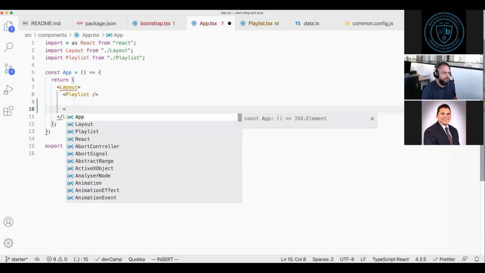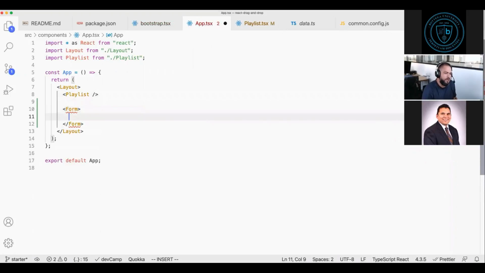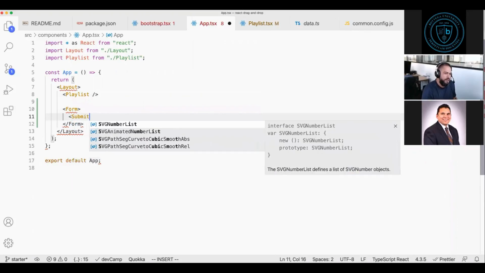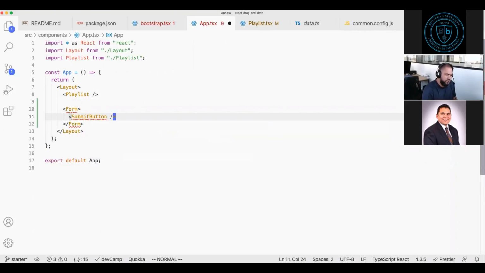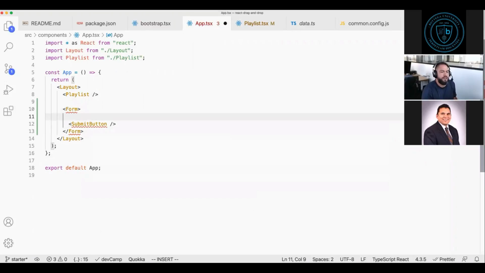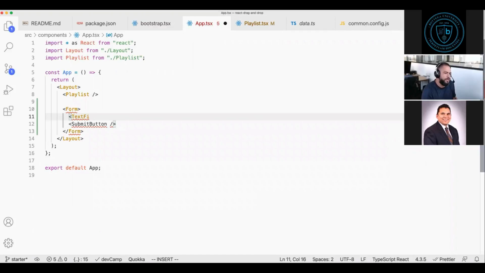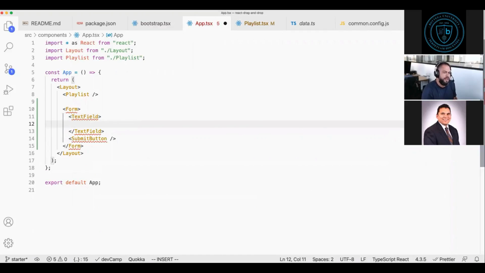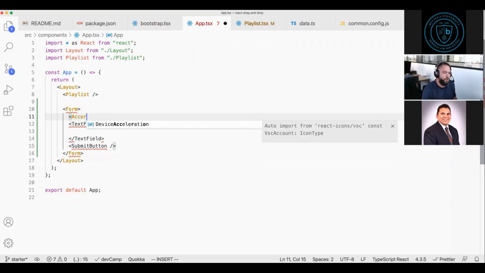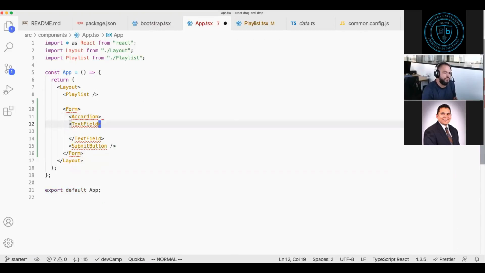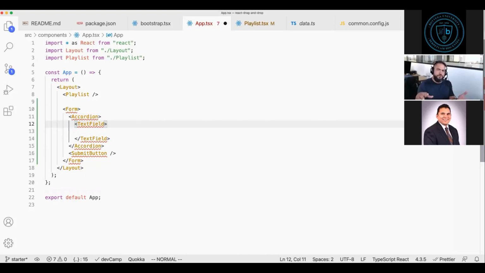So you might have some form, and then inside of the form, you might have a submit button. And then you might have a set of nested form elements. So you might have a text field element, and then you might have something like an accordion. So for dynamic fields, you might have something like that. And you get the point. You could have this tree, and this is what it's called, a component tree. This might extend pretty far down.